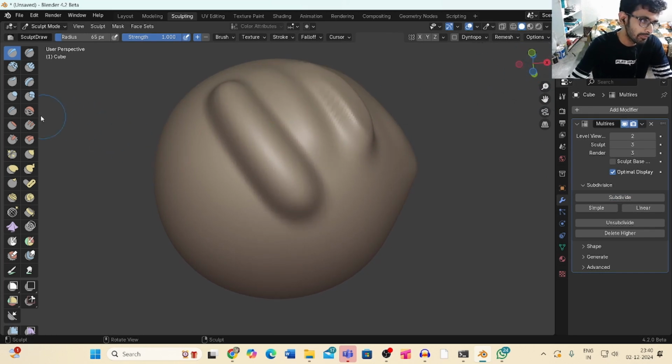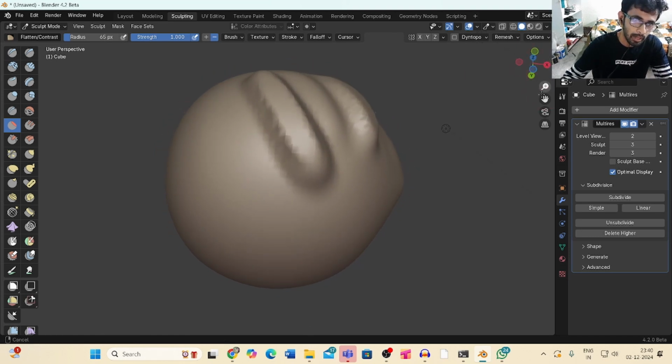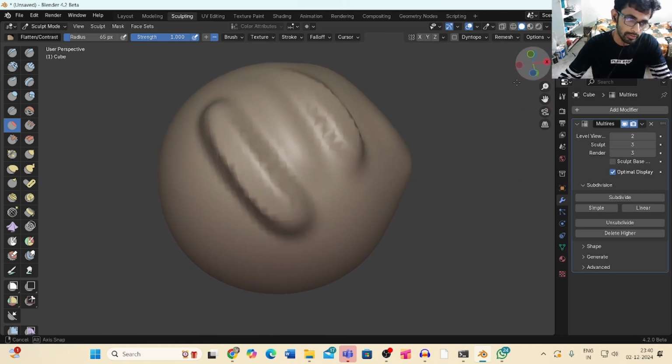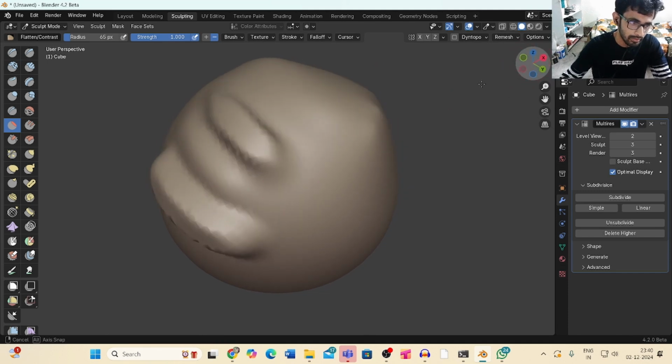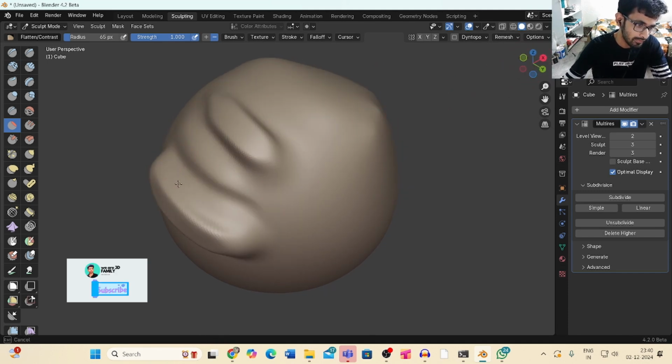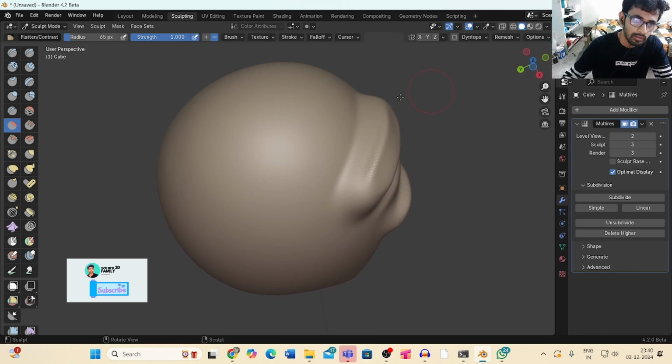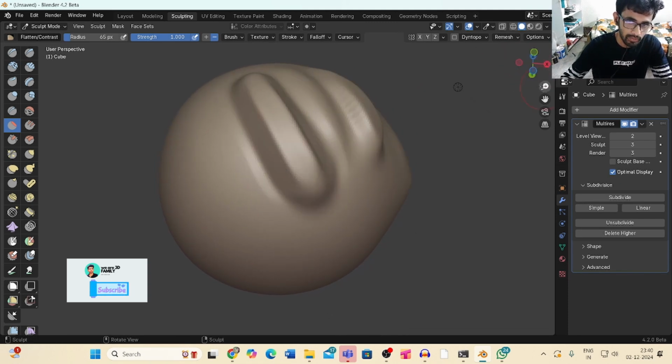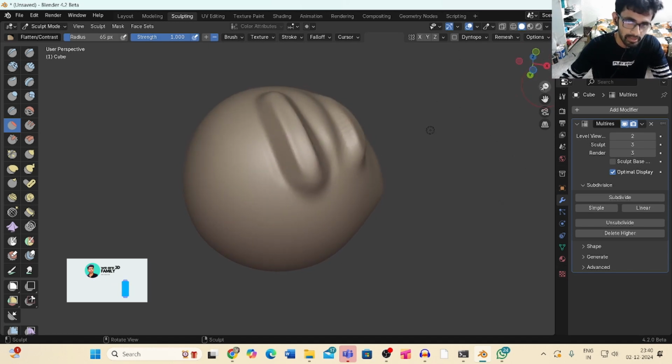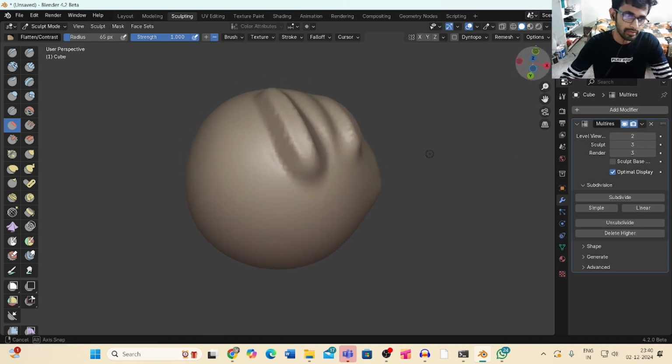And now if I use this brush called flatten, you will notice the upper area becomes flat. So this is what the flatten brush does. It will flatten the surfaces. So this way you get an idea of what the flatten brush does, and basically it flattens out the surfaces.